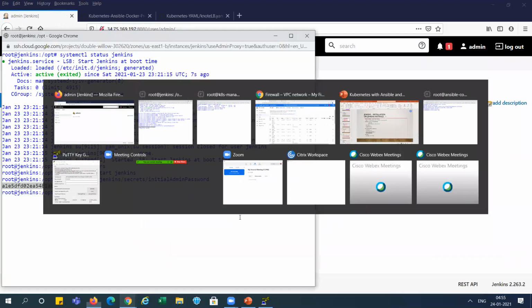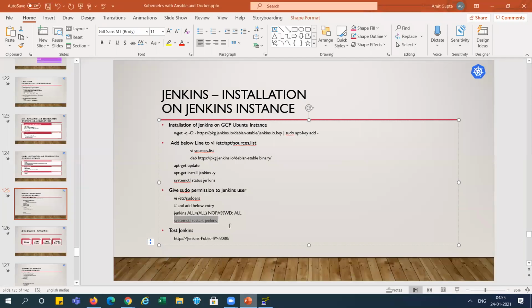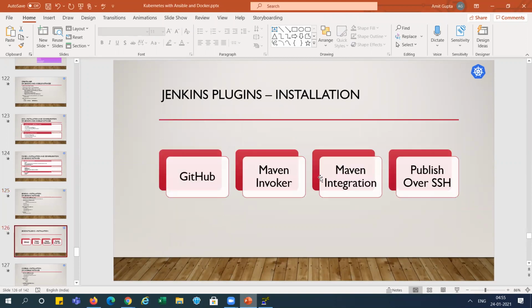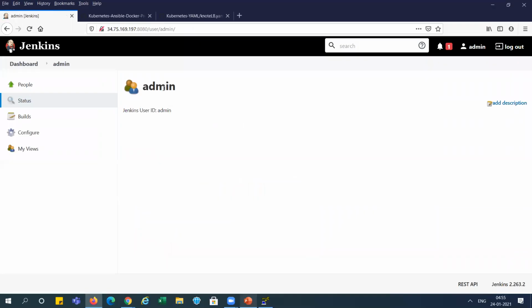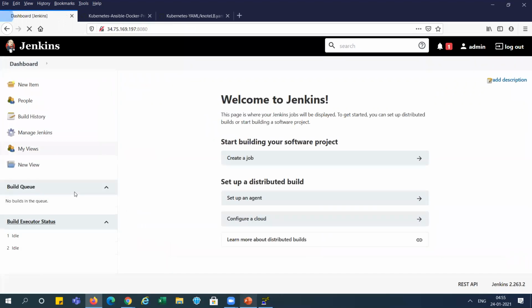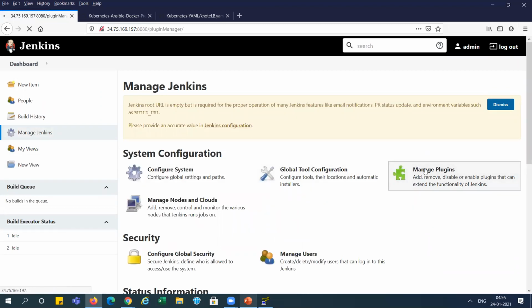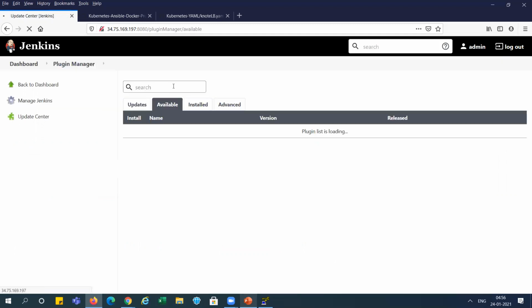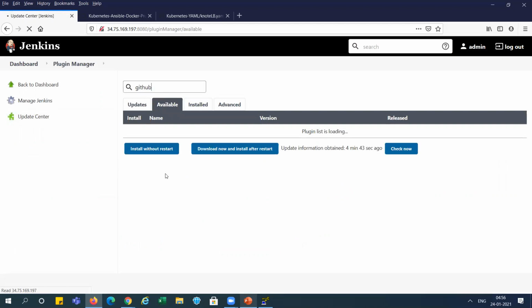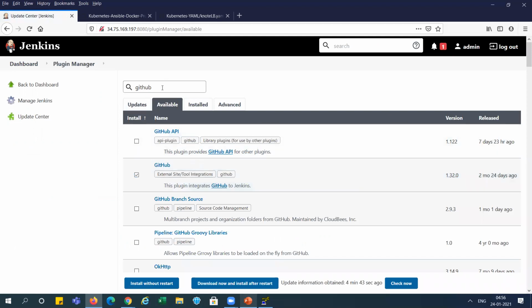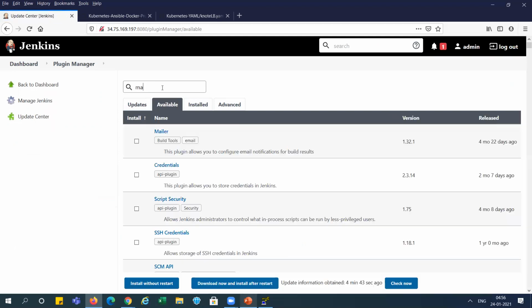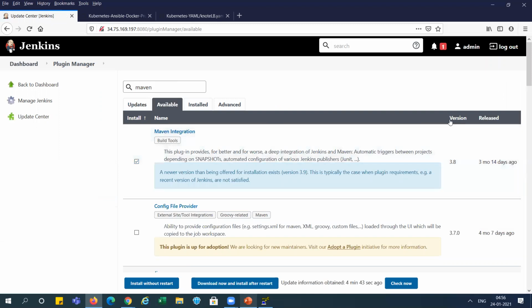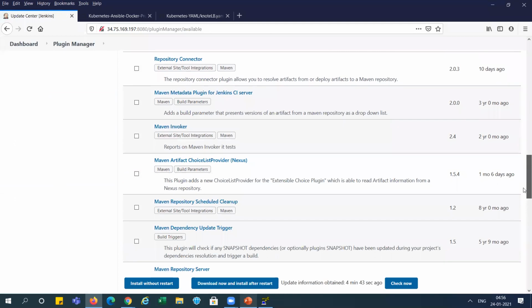And now we will go and install, you can see this logged in, and now we will install these plugins. 4 plugins are required, right? So we will go to manage Jenkins and manage plugins, and we will go to available tab. GitHub, first one, and select. Next one is Maven integration and Maven invoker, right?